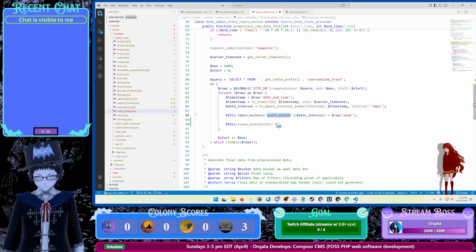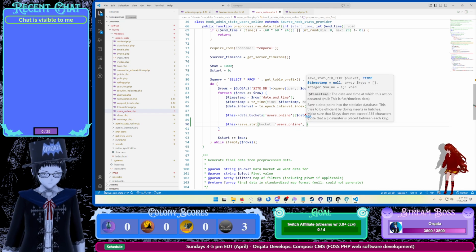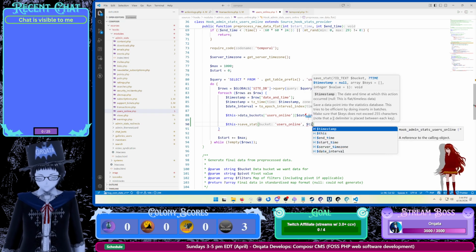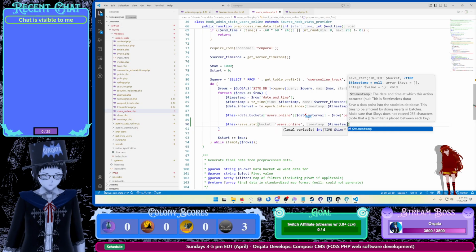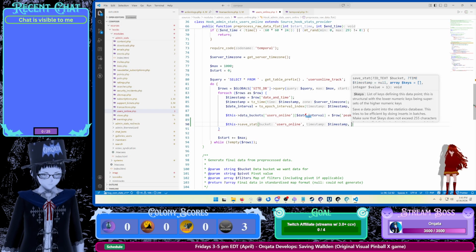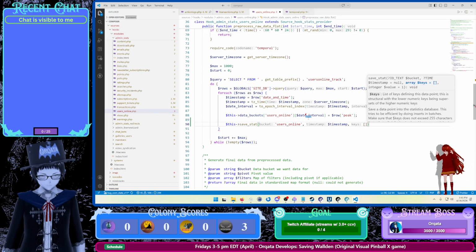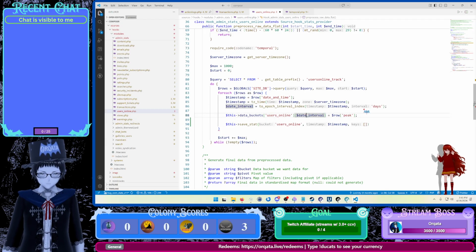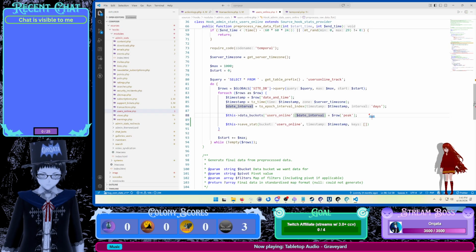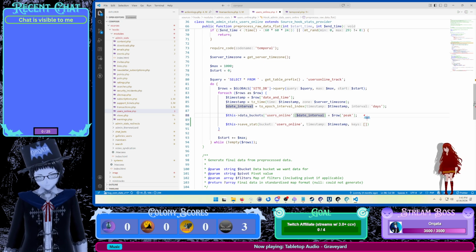First off, we specify the name of our bucket, users online. For timestamp, we do actually have a timestamp. Most flat data does not. Let's see. I don't think. Do we have a. So we have date interval. Hang on one second. Timestamp date interval. I gotta think about this. This actually might not work the way that I'm thinking that it will work. Yeah. Okay.